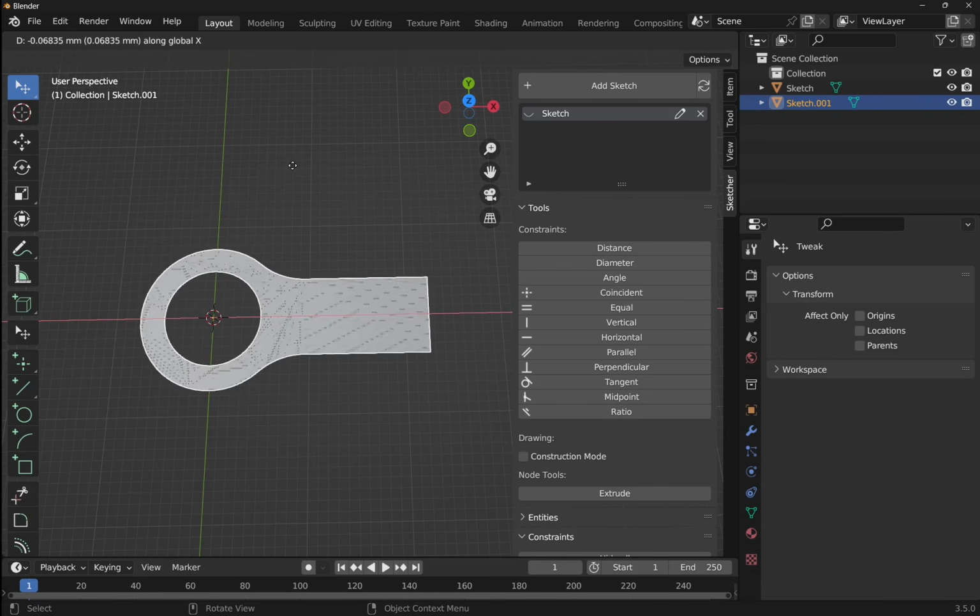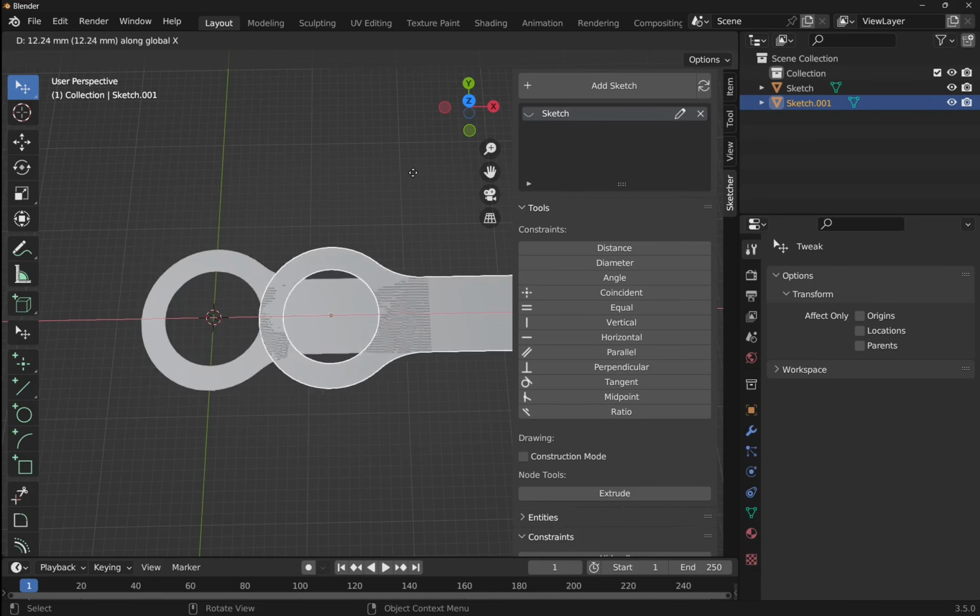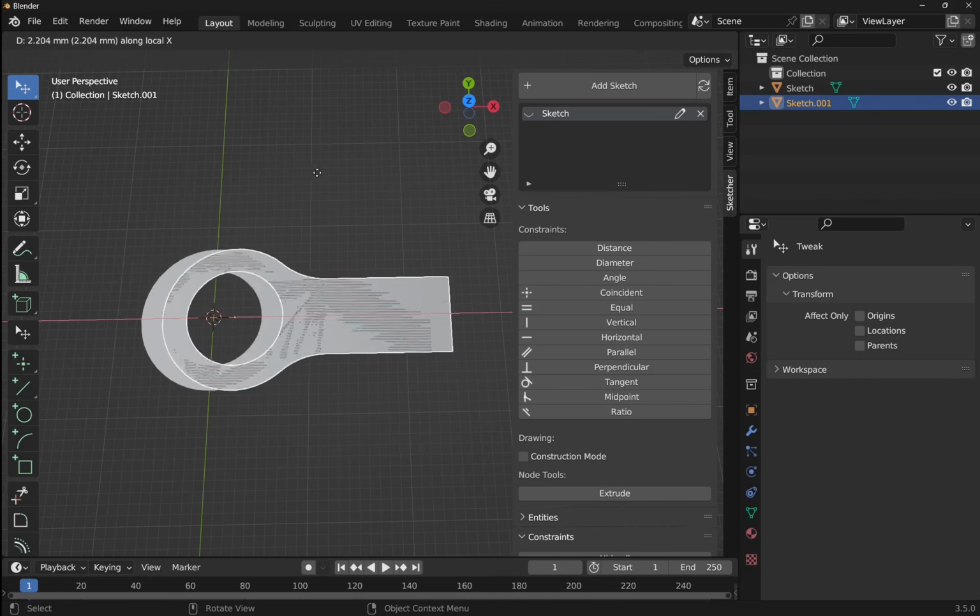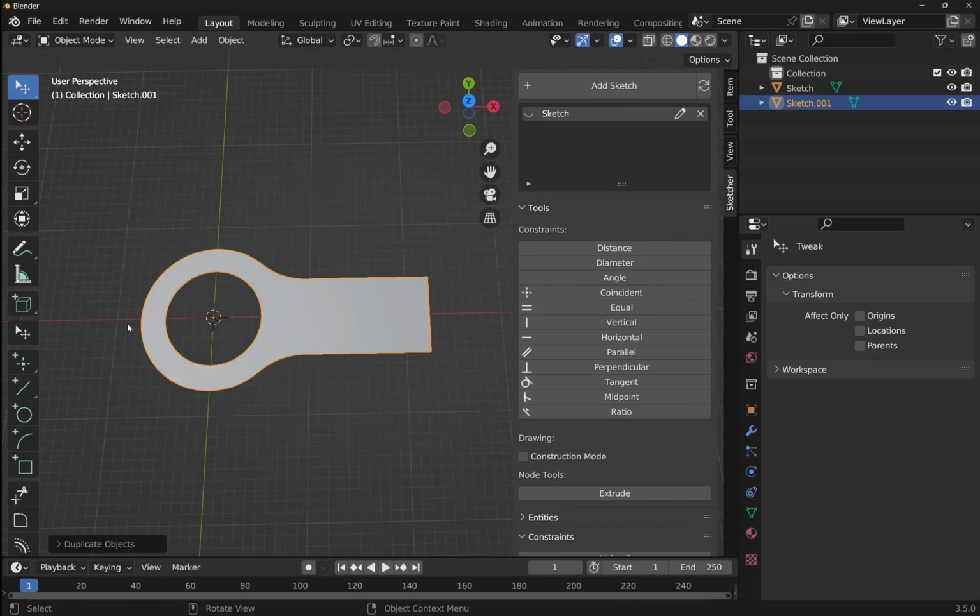So if I hit X on the keyboard, you can see that moves it along the X. And well, I'm just going to right click to cancel the movement. So I created a duplicate there and it's in the same place. Now we're going to move that.